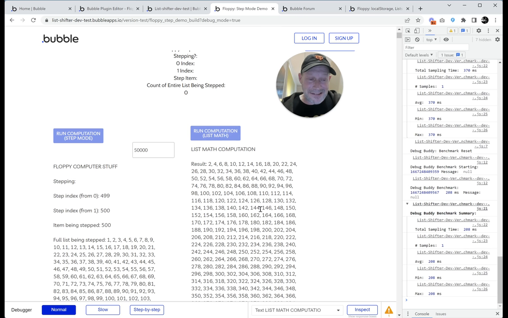Oh, 370 milliseconds. 200 milliseconds. I mean, it's fast, right? You can also, list math does work in a way similar to process list. In list shifter, I mean, it's actually more efficient because there are fewer functions you can select and stuff like that, and there's less overhead.